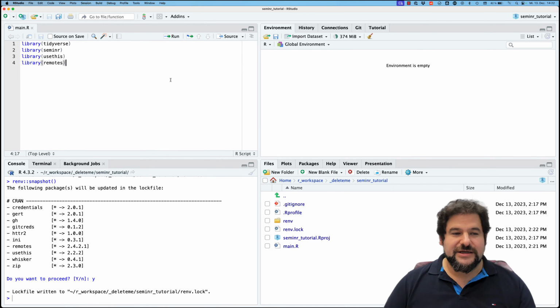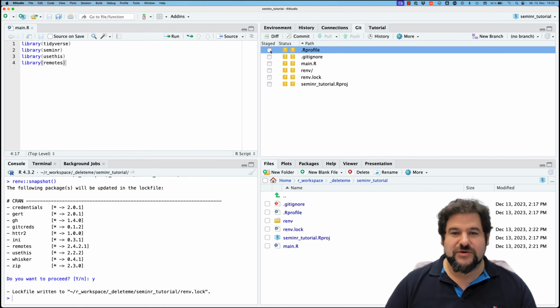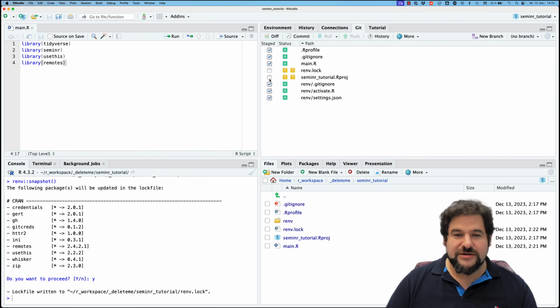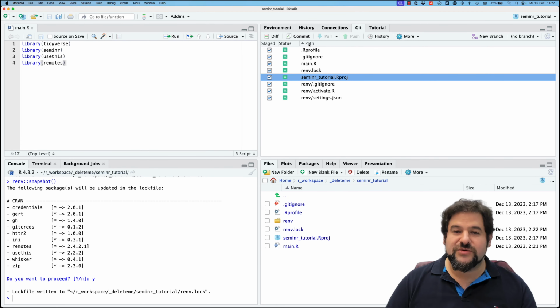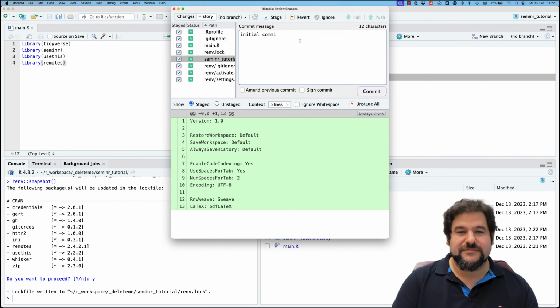So this is basically your environment set up in a way that you can do all the things that you would like to do. If you're a Git user, you can go to the Git tab and now also commit what you've created into the local Git. I would add the .Rprofile, the .gitignore, the main.R, the renv folder, the renv.lock, and the project file. So basically everything is added to your local Git repository, because the .gitignore will already make sure that the actual libraries that are in the renv folder are not synced to your Git repository. You click on commit, initial commit.